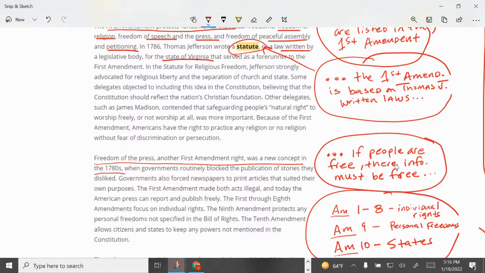The book describes here how the government used to bully newspapers, as early as the 1780s, to get stories that they wanted to see in the newspapers and to push stories that helped support them. That's not a free press. So the Constitution protects the press from a powerful government.